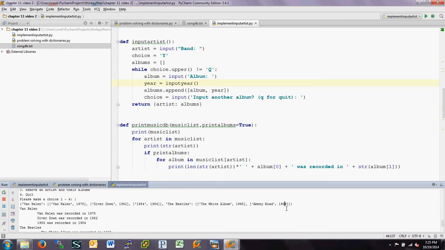dictionary, especially when I go to look at print music database. So music list is this dictionary. And as a dictionary, we can iterate through it. So I can say for artists in music list, or I should have said for band in music list. So that's going to do Van Halen and Beatles. That's going to be the value of artists. So I'm just going to print that. And this is where it's printing Van Halen, and then it prints Beatles. And then if print albums is true, so you have an option to not print the albums out. The default's to true. So by default, it's going to print all the albums out.